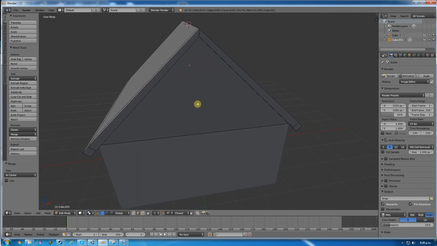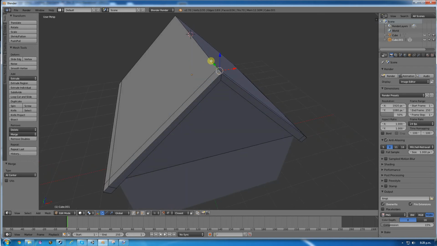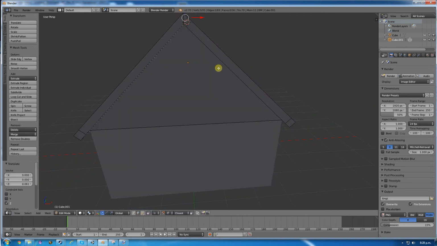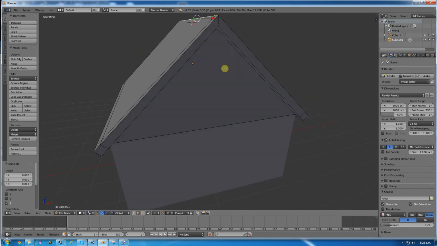No, I'm not going to, because it doesn't bother me. But if it did, I could grab this edge here and just pull it up slightly like that, so it looked more even all the way down. Okay, so that's done.